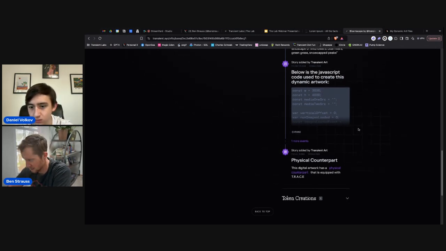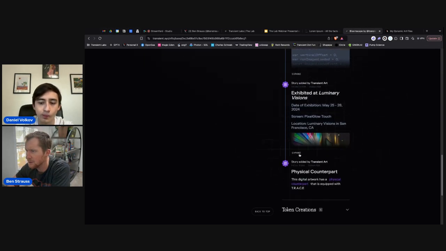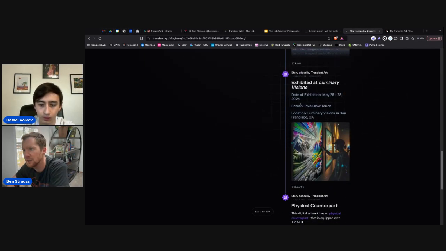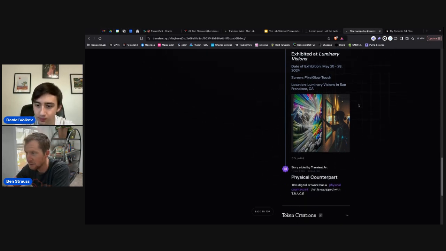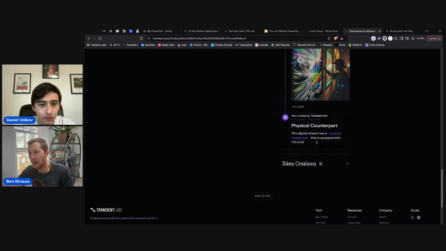I'm not going to expand it because it's massive. And then we have a story inscription that is a proof of exhibition of this piece being displayed at Luminary Visions on a Pixel Glow touch screen where you can see someone interacting with the artwork in a gallery. So this acts as a proof of exhibition. And then this physical here has a counterpart Trace chip on it.